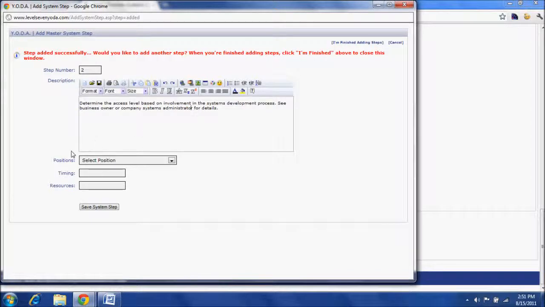Now you'll also notice here that there's a reference to positions, timing, and resources. If you have a system that requires different people operating different steps in the system, in this particular case, you might want to assign the position to the specific step. Now, I will tell you it's fairly unusual that you would have multiple people operating within the same system, but it's not completely unheard of.